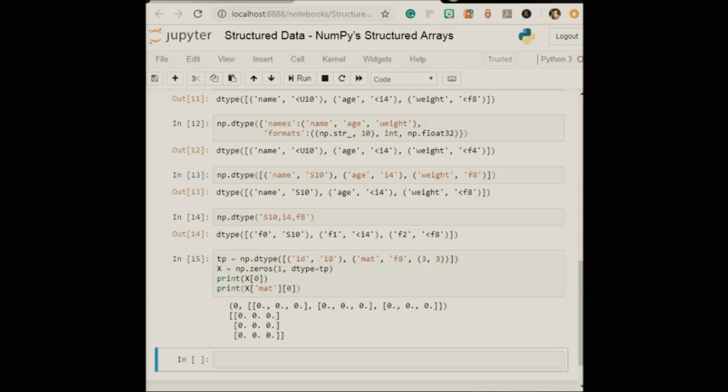Now, let's discuss record arrays, which are structured arrays with a twist. So NumPy also provides the np.recarray, that is the record arrays class, which is almost identical to the structured arrays just described. But with one key additional feature, that fields can be accessed as attributes rather than as dictionary keys.